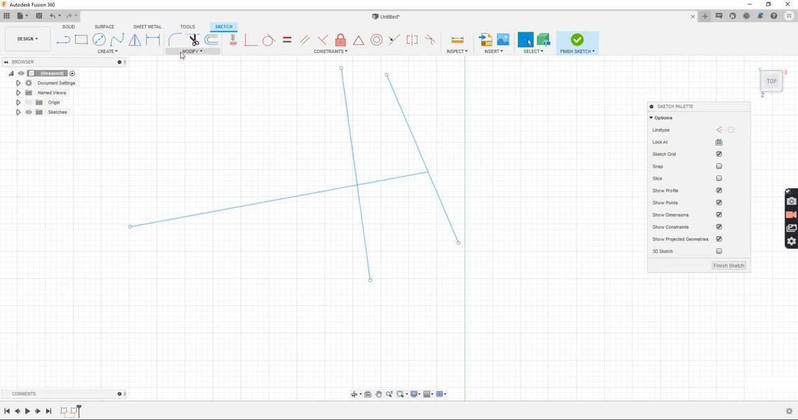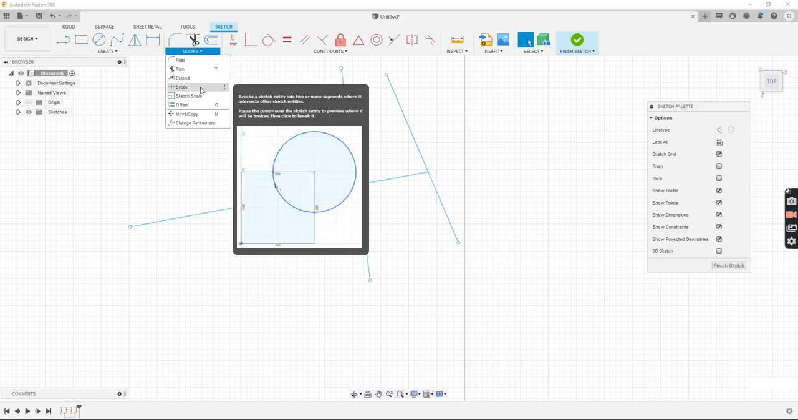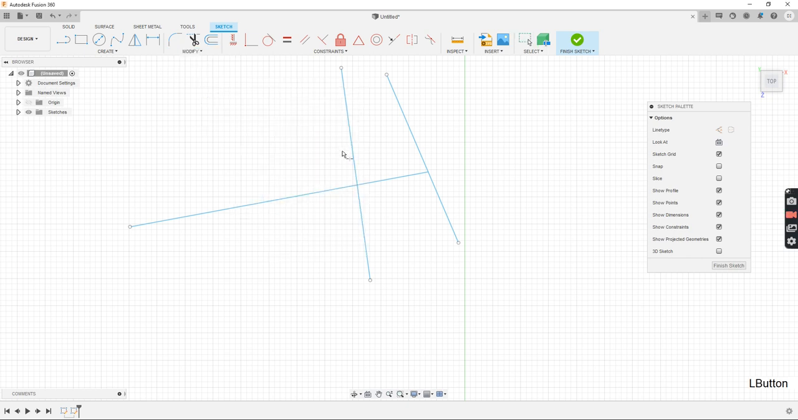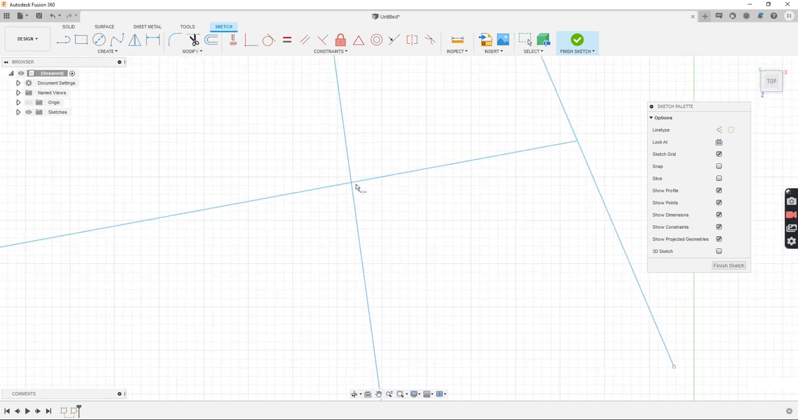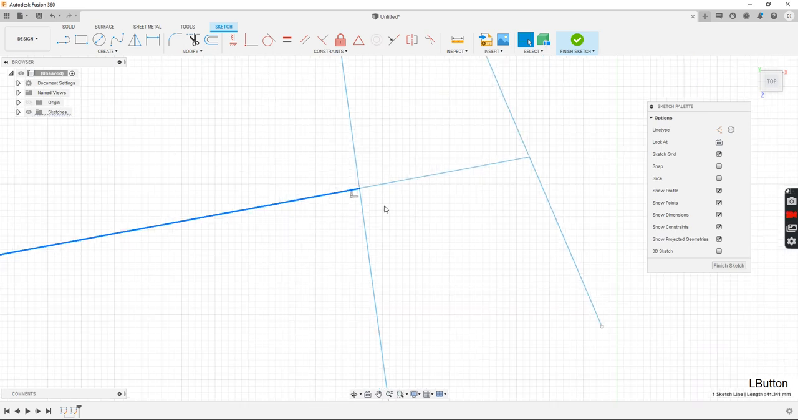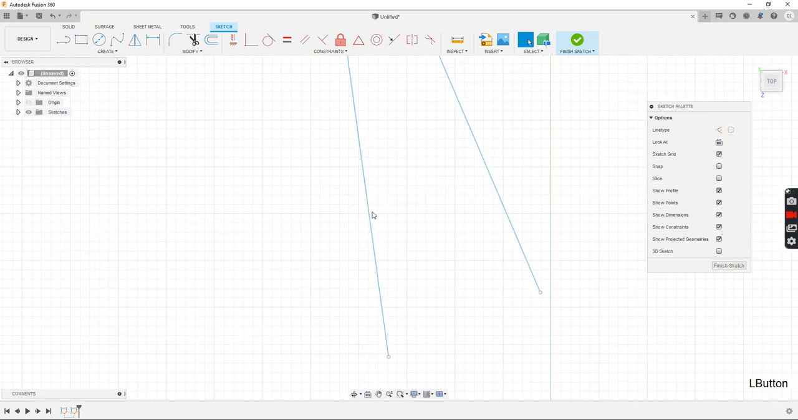You can, of course, trim this side to have the line as you had before. You can also use the break command, which is similar to trim, but the difference is that it doesn't delete the line. It just breaks it. If you click on break and then click on this intersection, you can break this line, or this more vertical line over here, according to which one you select. So I will break this line over here, and now you can see that you have two different lines, one here and one here. Then you can delete these lines over here.